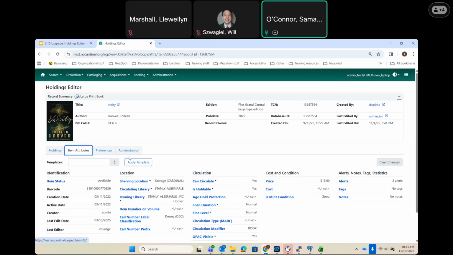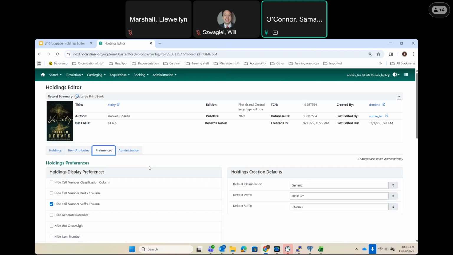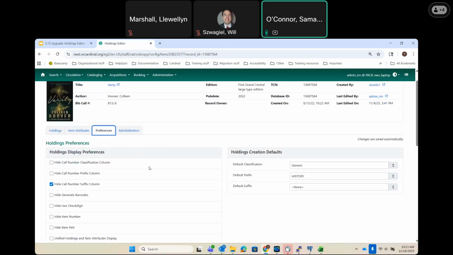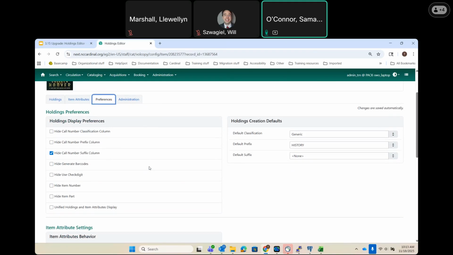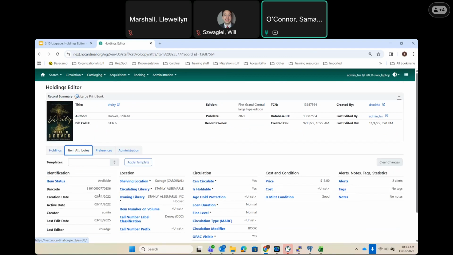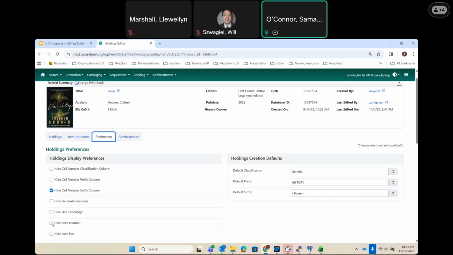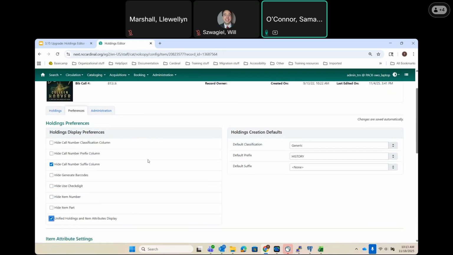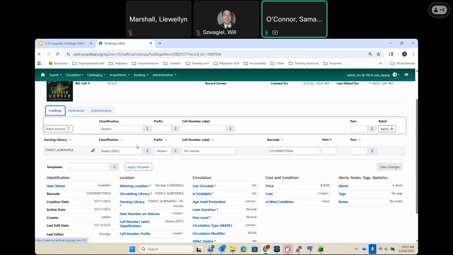Oh, before we do that, there's one preference that I did want to show, and I think anybody who has been cataloging with us for any length of time is already familiar with this one. But for those of you who may be new, the Unified Holdings and Item Attributes display under the Preferences tab allows you to take the Holdings tab, which is where you create your call numbers, and the Item Attributes tab and unify them. So you can look at them as a single tab. And so now everything will show up under holdings.